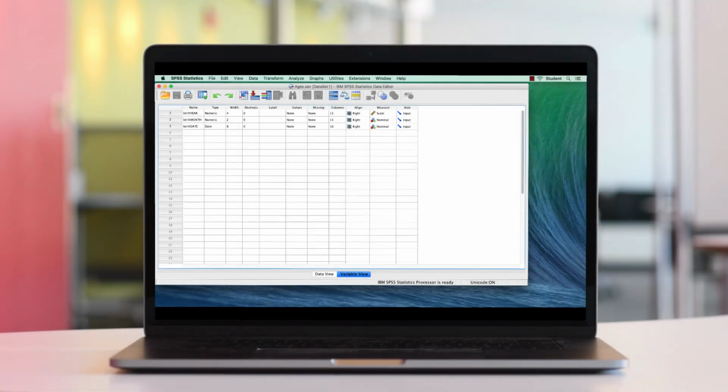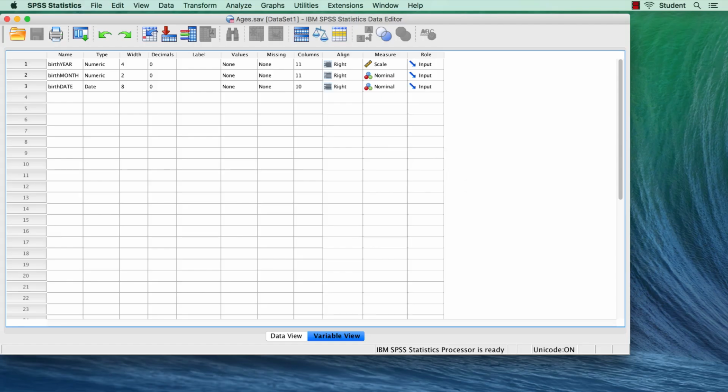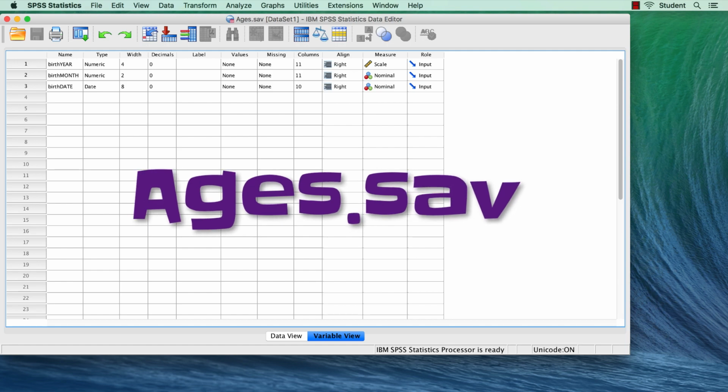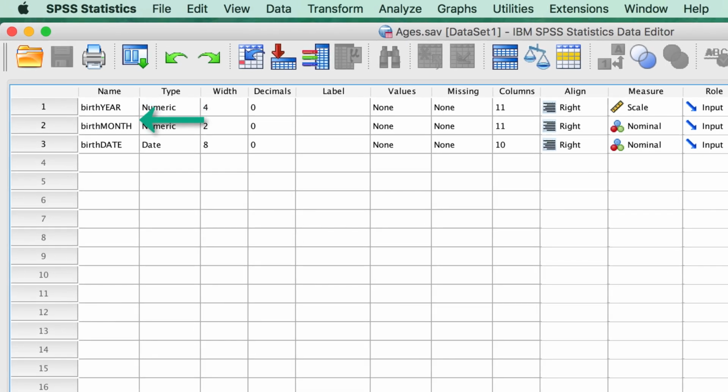If all that you have is a birth year, like 1968, 1989, or 2001, then you can treat that birth year as an integer and use it in a formula. Here is the simplest way to do that. I am using the dataset ages.sav. This dataset has three variables: birth year, birth month, and birth date.